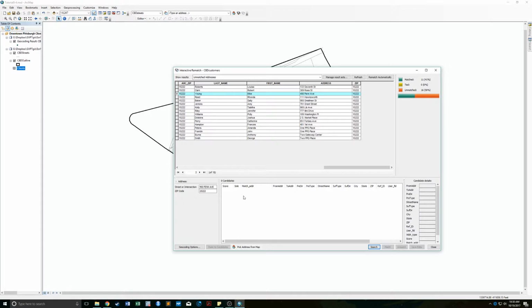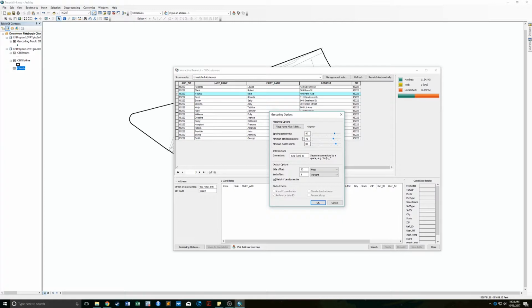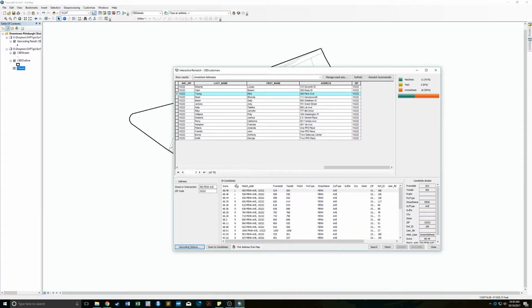But since right now we're not getting any candidates, that's because the match score is set to 75. So you have to be a very, very close match in order to even show up for us. So what we can do is drop this down to 0, and we can get all of the matches that we have. And so we can see that our highest matches here are like 500 and 526 Penn Ave. And those are pretty close.